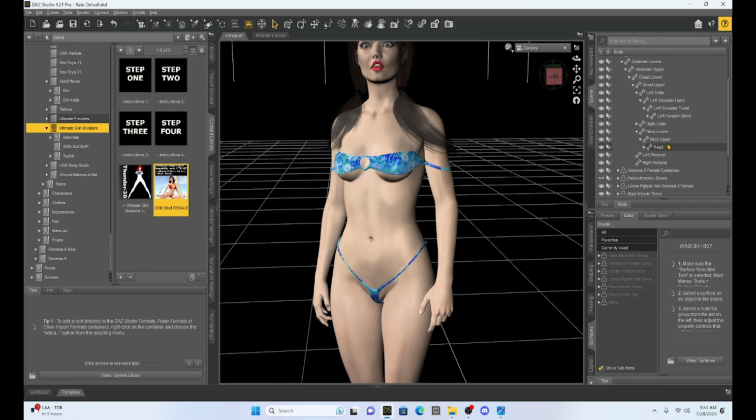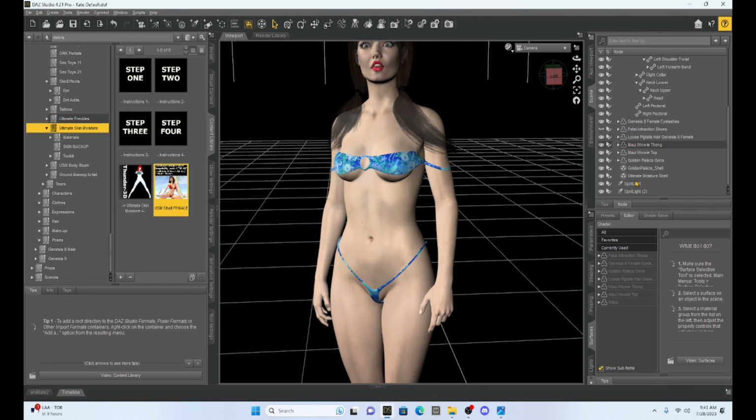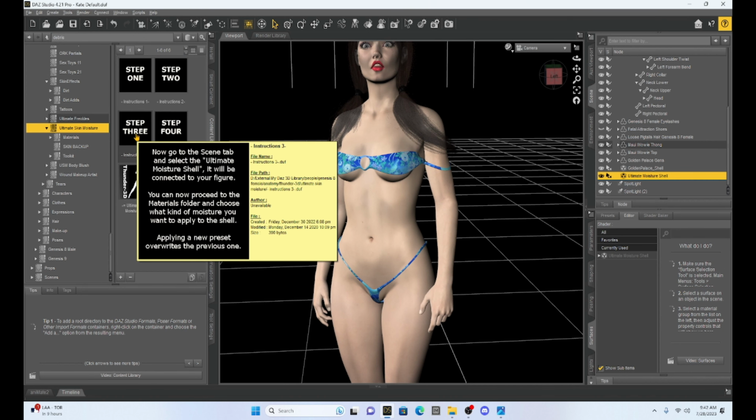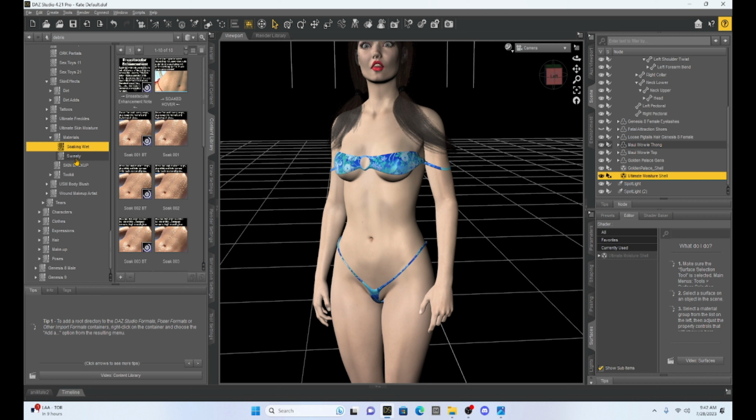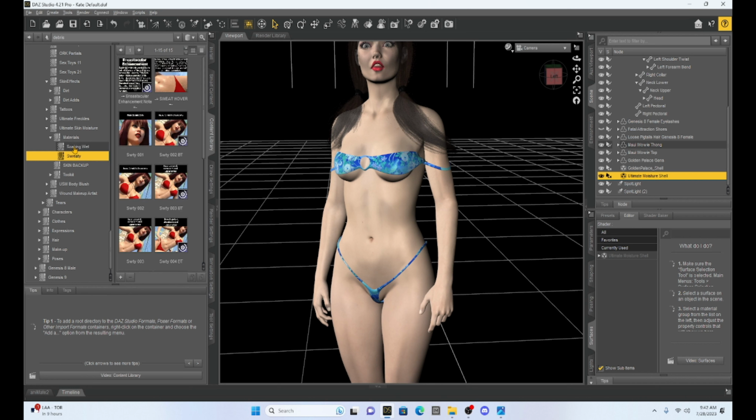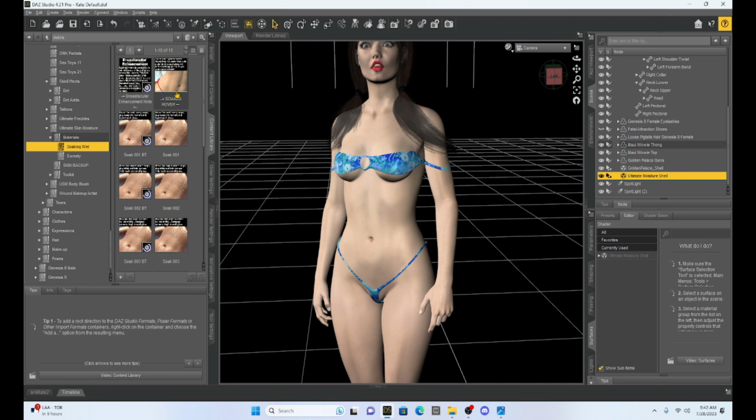So just like always, we're going to scroll down until we find that Ultimate Moisture Shell. We're going to select it. It says now we can choose what kind of moisture we want. So under the Ultimate Skin Moisture, we have a bunch of materials. So it says soaking wet or sweaty. So let's, for the sake of being able to see this really well, let's choose a soaking wet. So there's various choices that we have. So it just says, you know, different types of wetness.